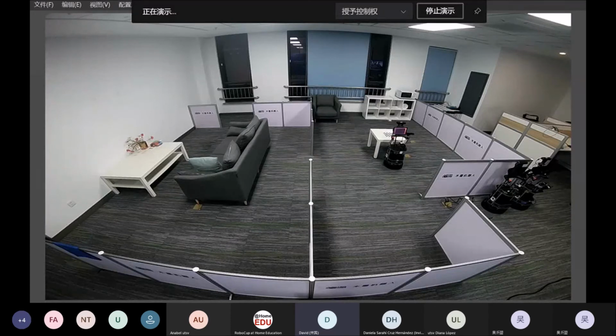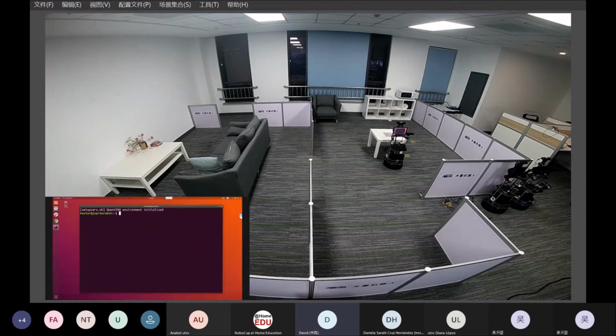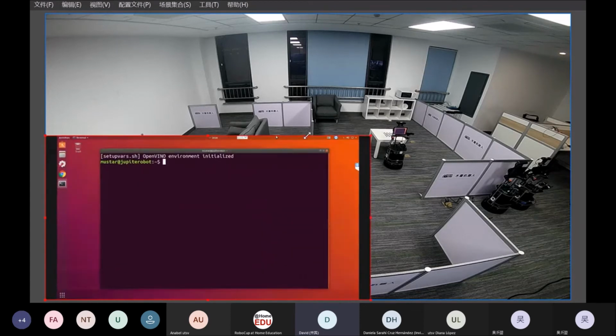Okay, this is the robot we will use to build the map, and this is the screen of this robot. For the real robot, there is a little difference with the commands here. So I will show you. I will drag it a little larger. roslaunch, sorry, roslaunch jupyter robot bring up.